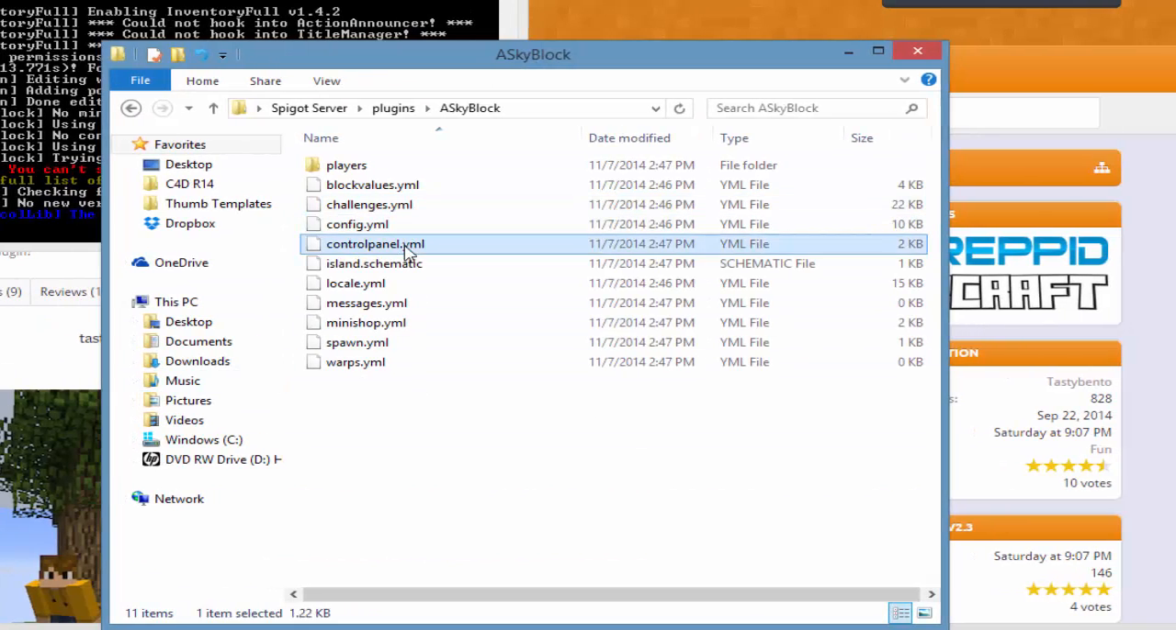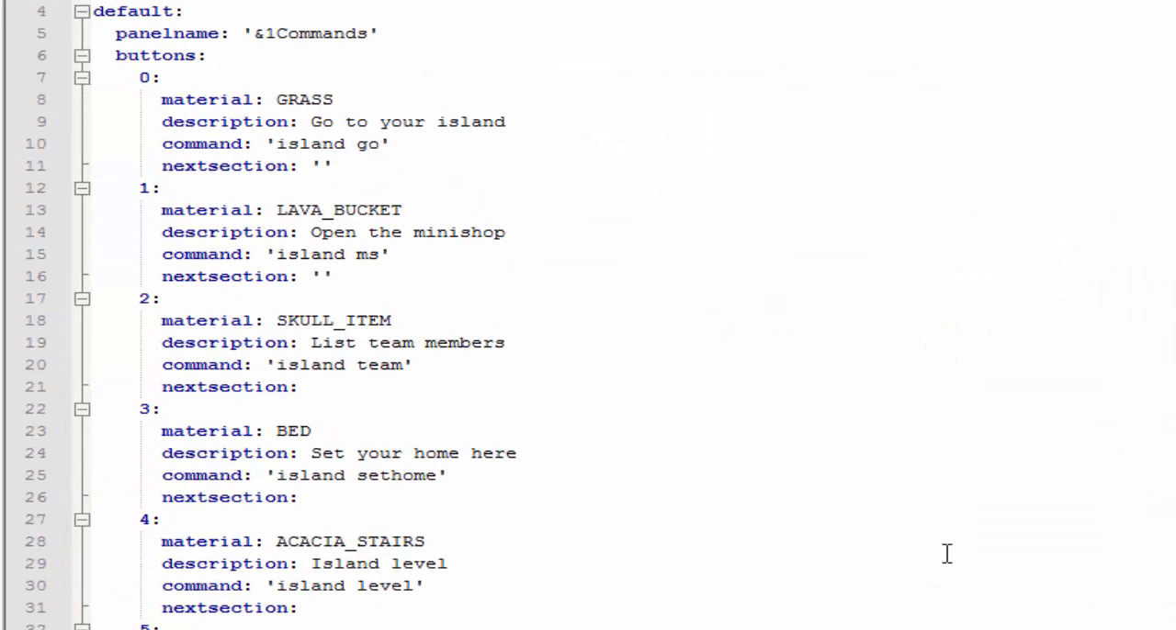When you're done, you can go in the control panel. Basically, like I said, when you type /C, you'll see a GUI. So in the first slot, technically 0, you'll see this grass, and it'll have go to your island. And the command is actually island go.